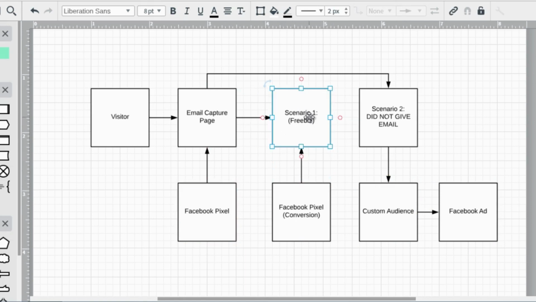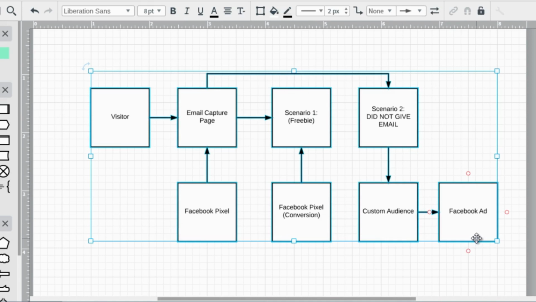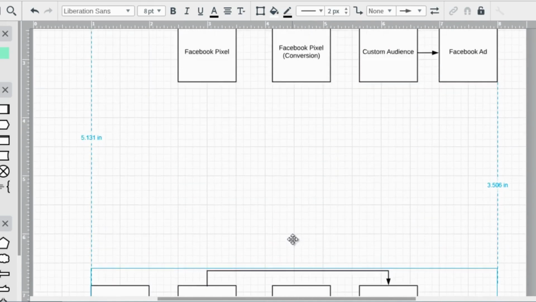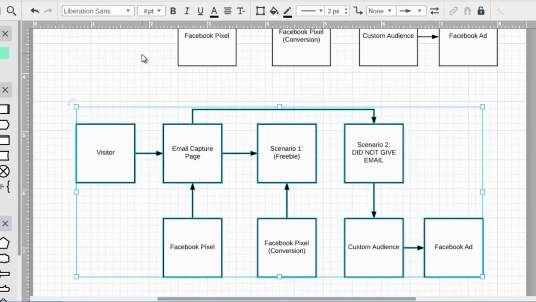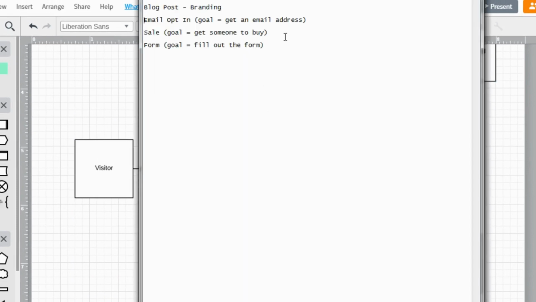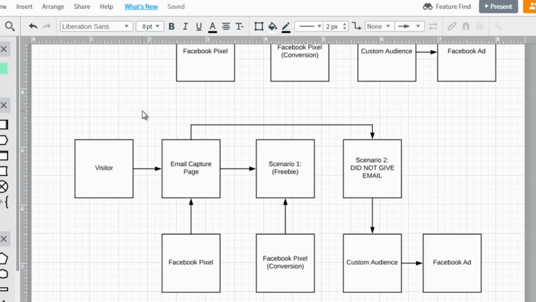So let's say we want to build a list and then we want to retarget them with a lot of great content or a product, for example, that we sell within the email. So different scenarios will require different setups. So that's one setup. That's an email setup. So not only are you setting things up for if they fill out the email, but if they do not fill out the email. So the next thing we have is a sale. You'll notice that it's actually very similar.